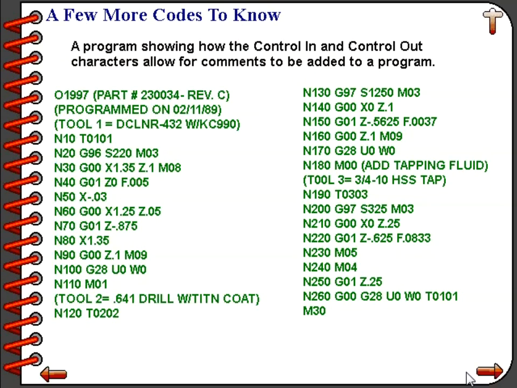Here is a program showing the minimal use of these comment characters. Notice that on the program label line, there is the comment characters with the part number and a revision number in it. This is a good place for that. If you use these comment characters on the program label line, when you do a directory or a library listing on the CNC control, the information in those comments will show up with the program label. This is helpful to setup people and operators.